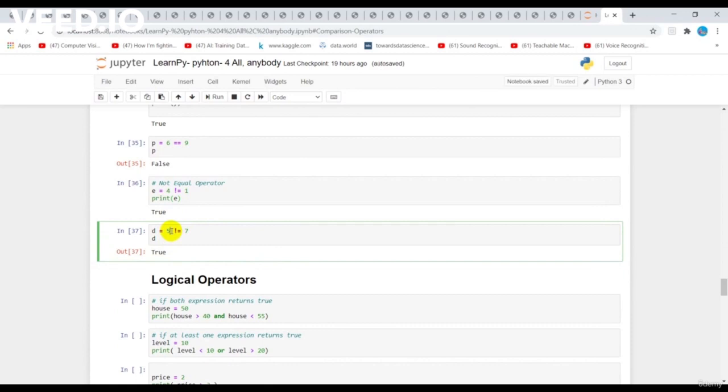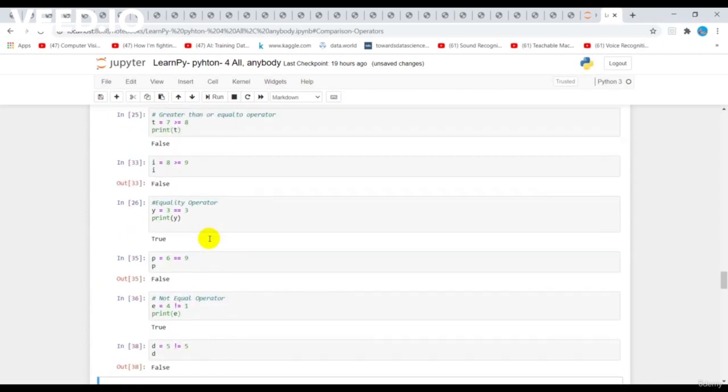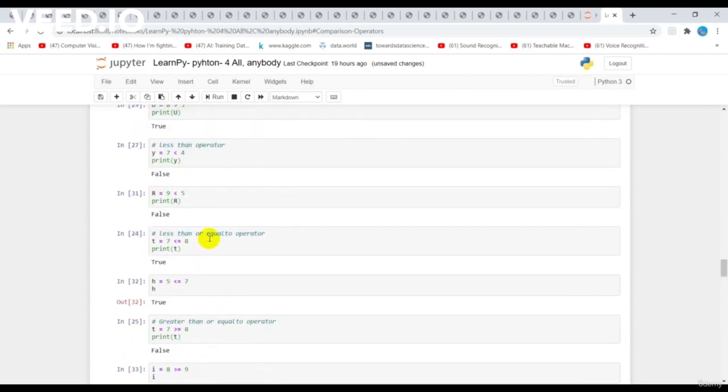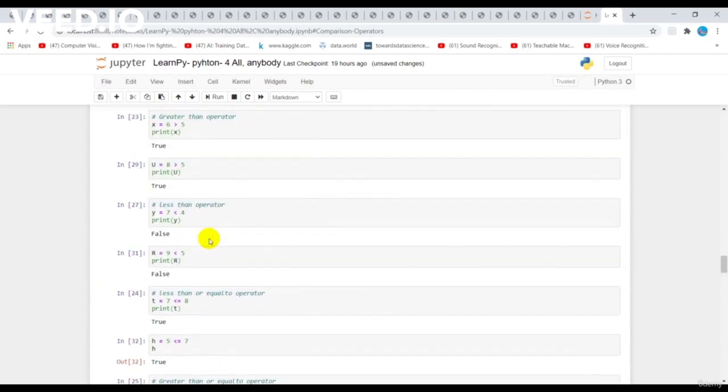Okay. Let's try 5 not equal to 5. False. So we are testing is 5 not equal to 5. False. 5 equals 5. Okay, so that's it for the comparison operators, and I hope to see you in the next lesson. Thank you.